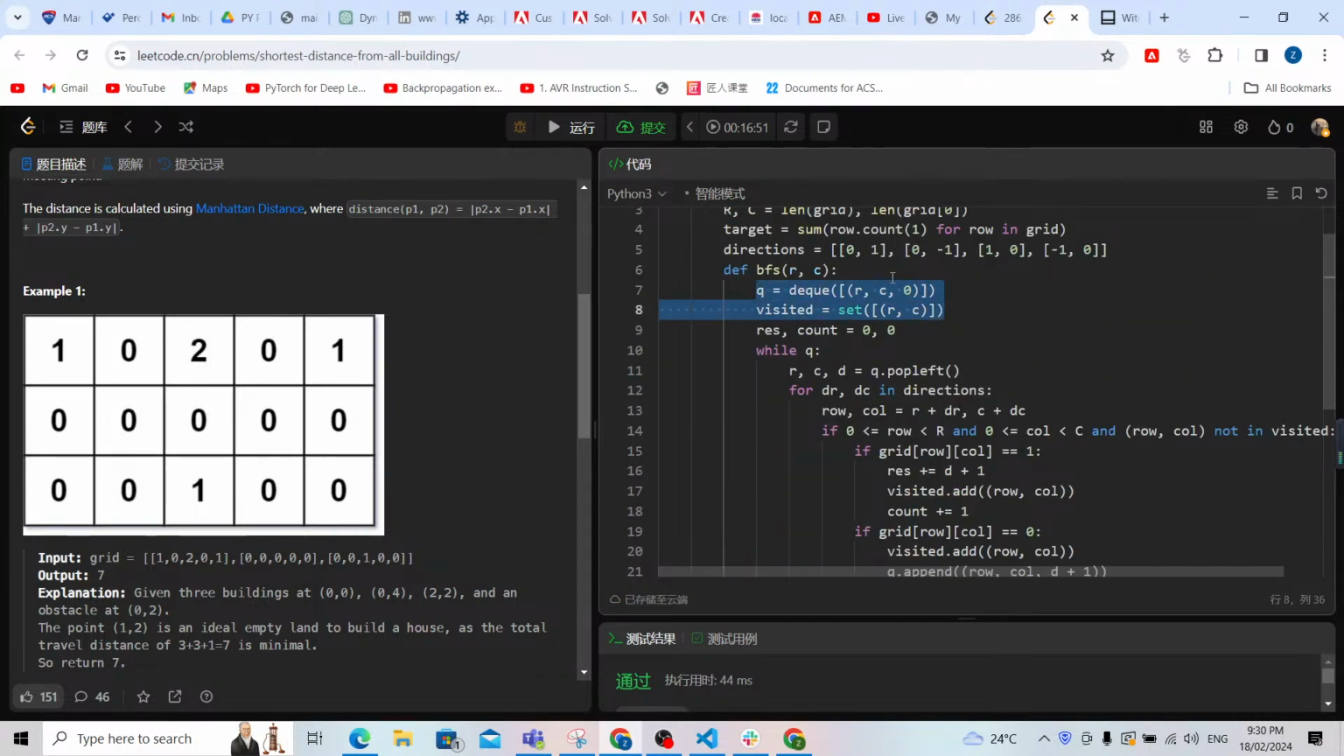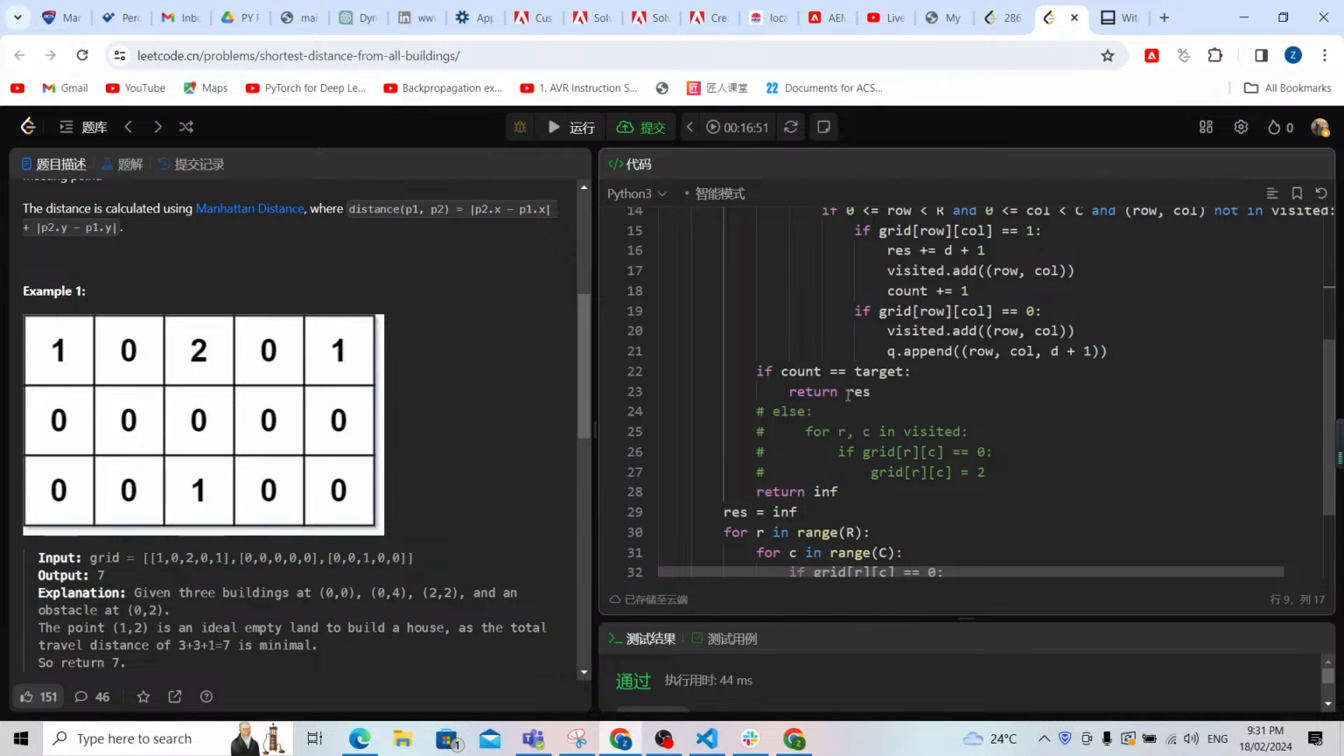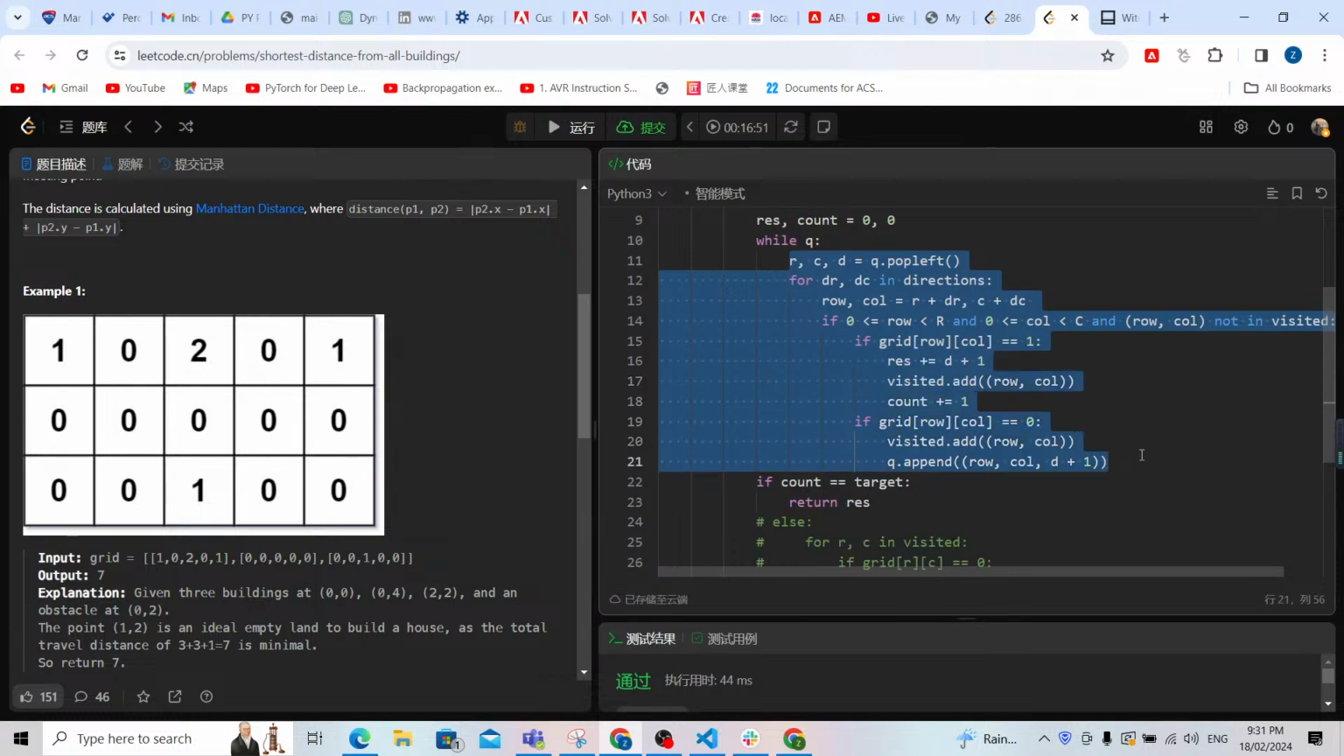So for BFS, for each of the areas, I put the R and C inside, and 0 is the distance. And I also prepared a weighted set. And here I prepare a result because I need to return this result. It is the total distance, and another one is count. This count is to count how many buildings I can reach. And basically, this area should not be so difficult. It is just a template BFS.